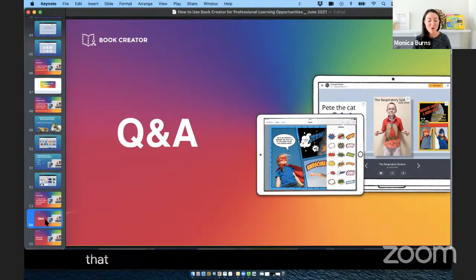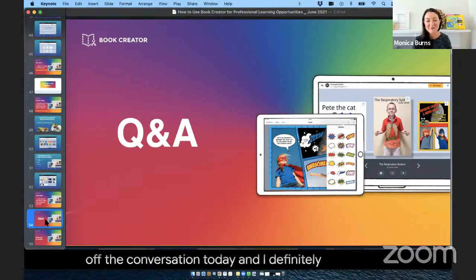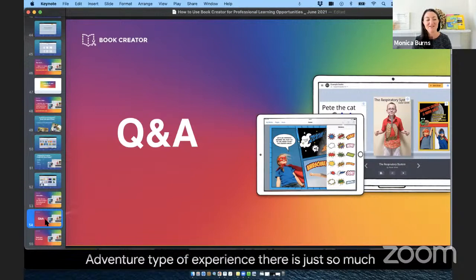I love that. And definitely same sentiments here. I used the term open-ended creation tool when we kicked off the conversation today. And I definitely feel that way when we have a blank canvas, choose your own adventure type of experience. There is just so much you can do.